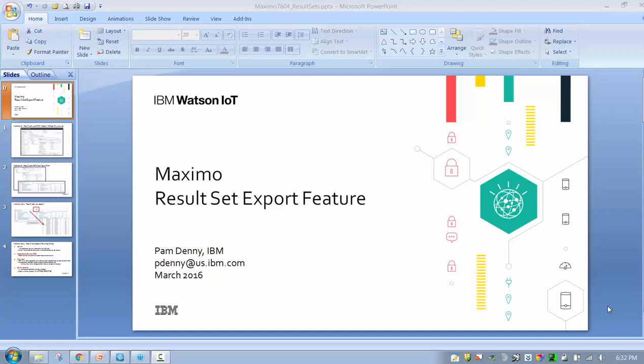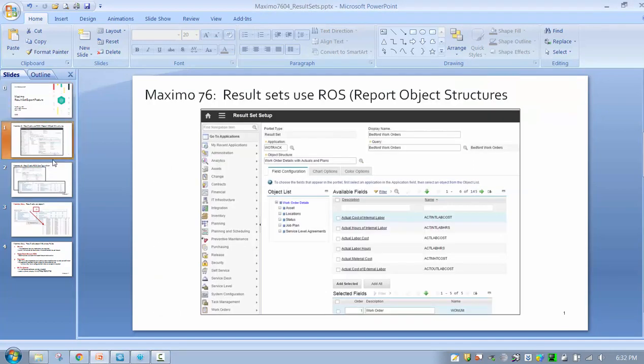I'm the analytics architect for the Maximo products, and today I'm so excited to introduce a new feature to the Maximo result sets, and that is the ability to export the contents to a CSV format. So let's get started with today's presentation. I'm going to first talk about the result sets as we had them configured in Maximo 7.6 with the functionality, and then I'll talk about this new CSV functionality that we're introducing in Maximo 7.604, and then we'll follow that with a demo.